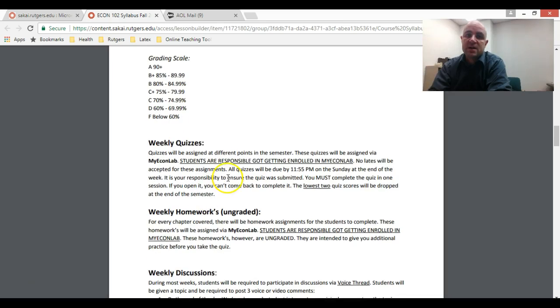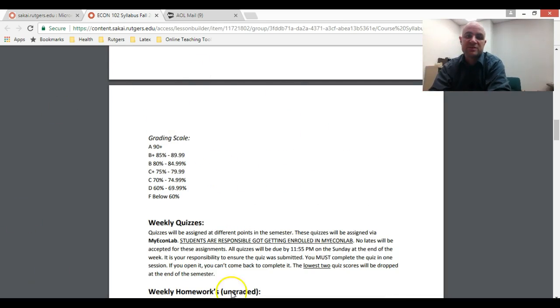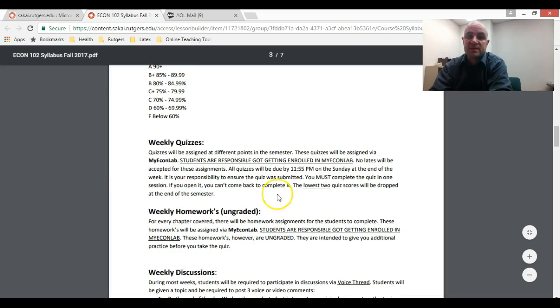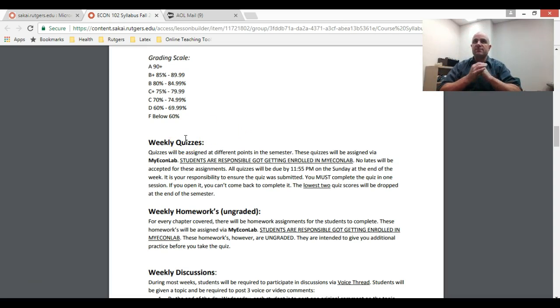We have our grading scale, which is pretty much the standard Rutgers grading scale. So let's talk about the portions of the grading. So the weekly quizzes. Pretty much every week, and I'll show you the schedule in a minute, we're going to have quizzes for this course. And it's going to be on the material that's covered that week. Okay. And by the way, when I say week, our weeks go from Monday through Sunday.